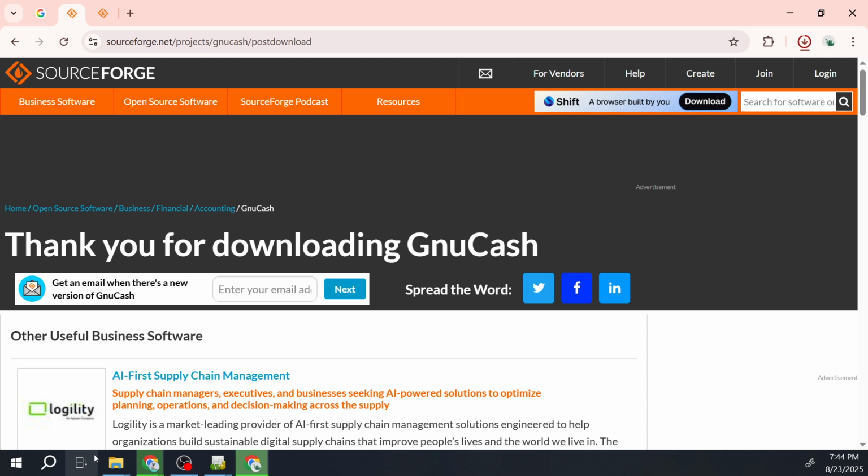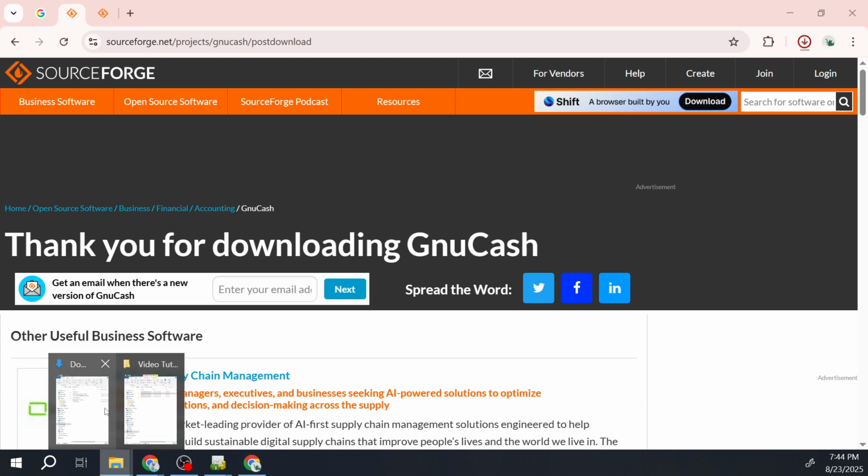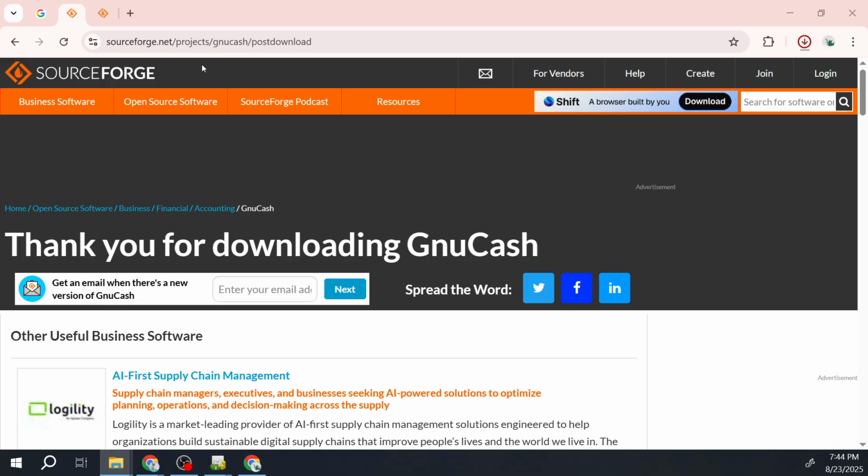And there you have it. By following these instructions, you've successfully updated your Gnucash software. Make sure to check for updates regularly to keep your software running optimally.